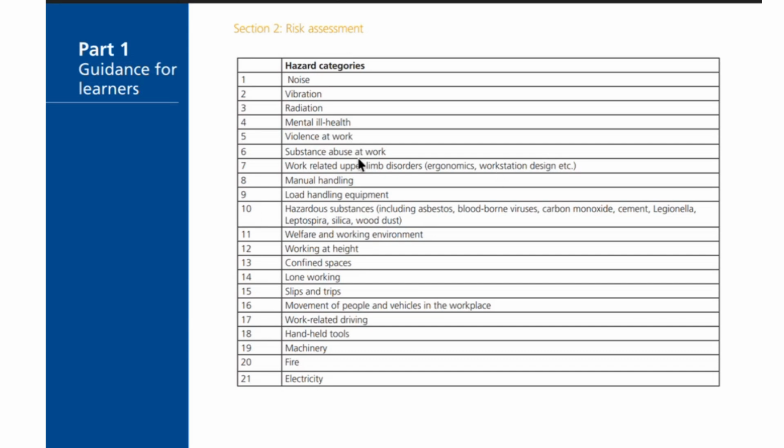Got it? So what I suggest is, you can take one topic from each element. You can take noise from element 5, then work-related upper limb disorder from element 6. From each element, you can take one topic, so easily you can cover around the 7 hazard categories. Apart from that, you can cover any of the topics. But make sure that your hazard categories are chosen only from this.